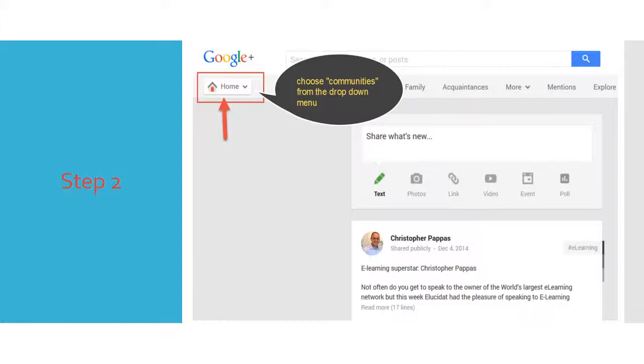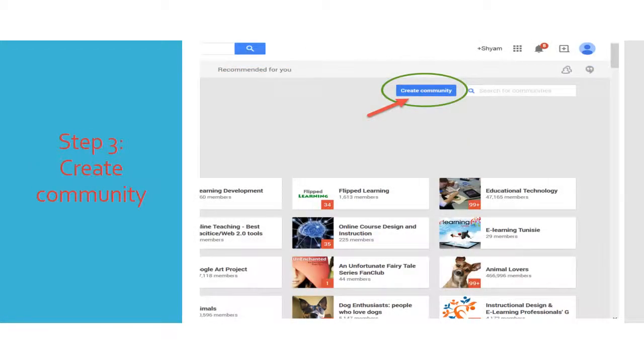So after you click on the plus sign, you will land on your Google Plus page. On the left hand side, choose Communities from the drop down menu under Home. Right there you have the blue button that says Create Community. I have circled it in green and made a pointy arrow, and this is where you start creating your community. Just click on Create Community and you're ready to go.